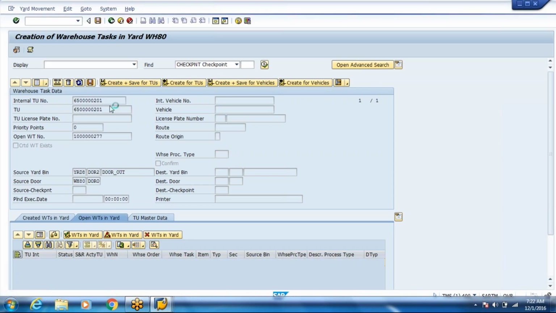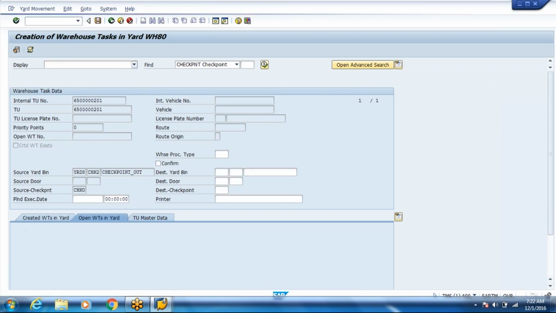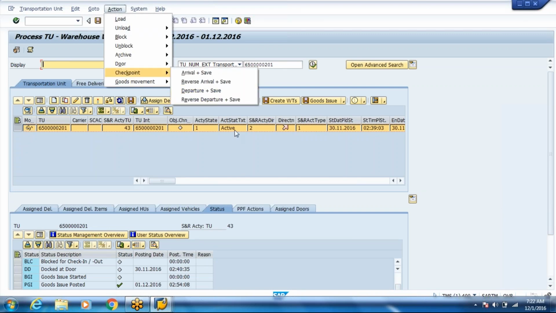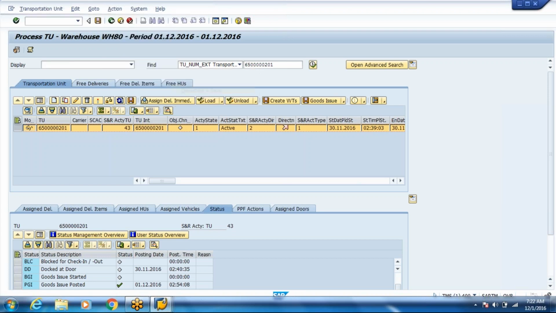So now you can see it set the checkpoint. We completed the delivery. We did the picking, packing, loading, goods issue. Now let us complete the ER activity also for outbound. We'll say departure plus save. It is in active status. It will be in completed status. So the entire operation for your outbound delivery is now completed.